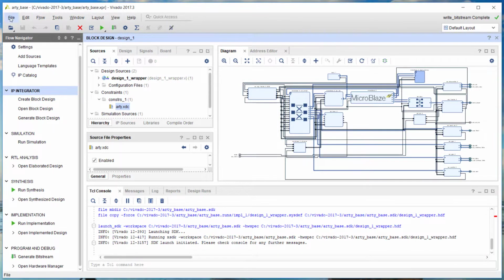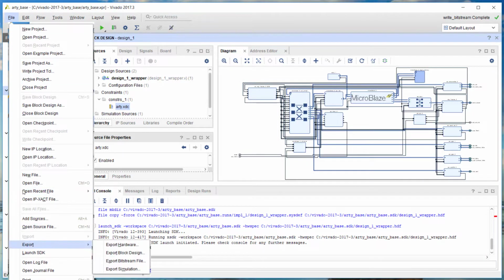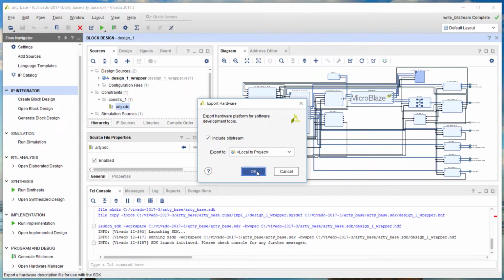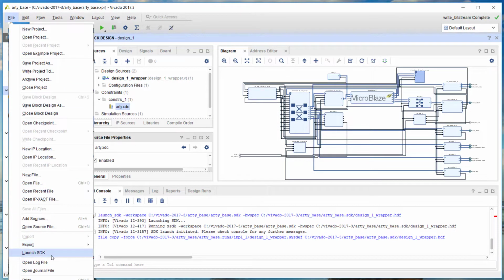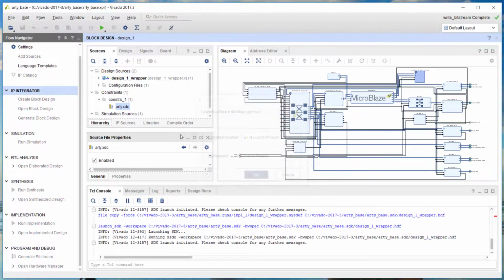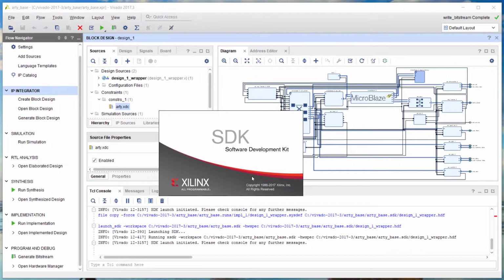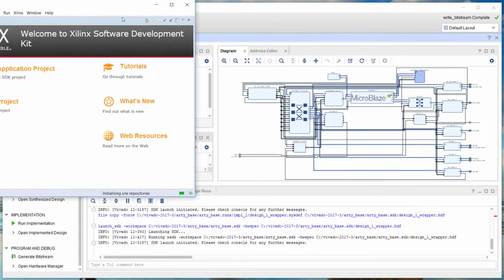Okay, so now we're starting with the Arty base project. My bitstream is complete, and so I can now export that to SDK by doing file, export, hardware, and I can launch the SDK also by doing file, launch SDK.